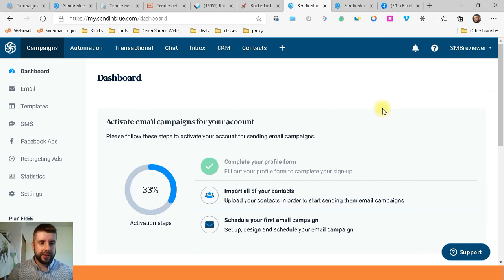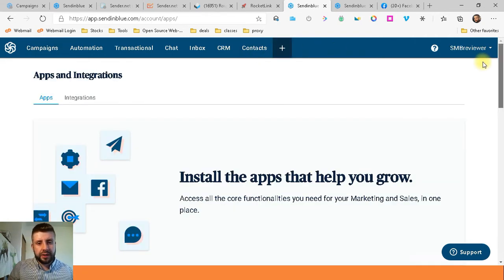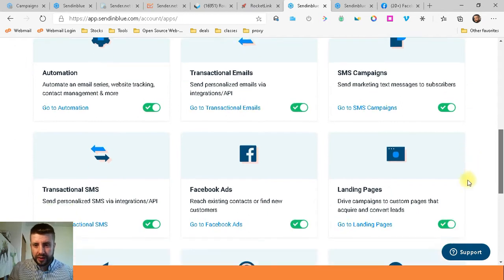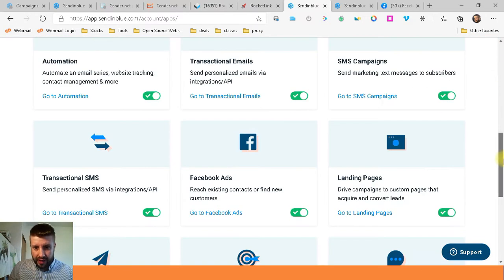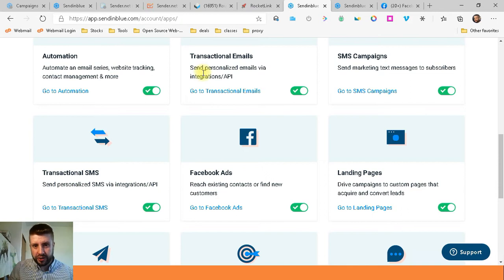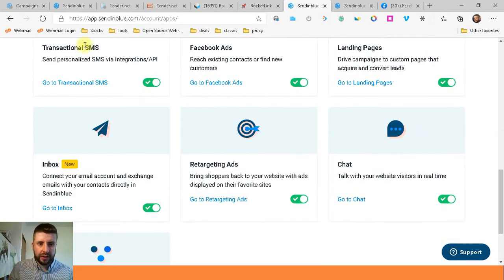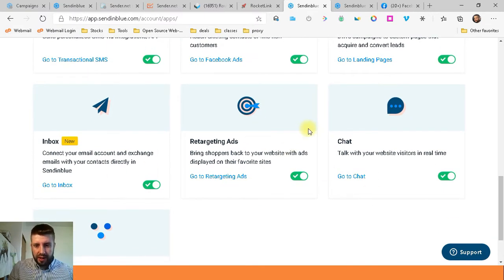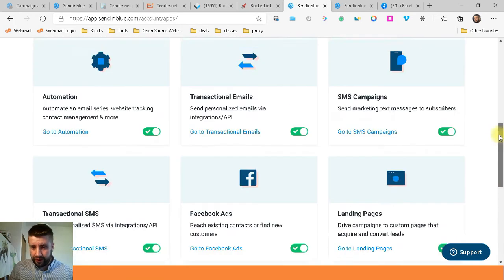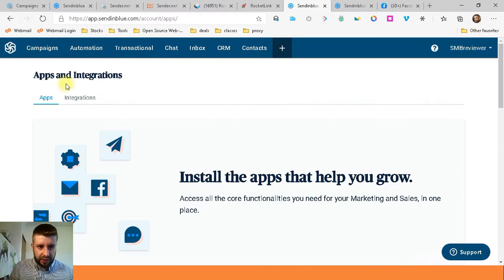If you have problems with it, you can always contact me. I'm just going to jump into this. So we're just going to start from the beginning. I'm going to assume some of these services are turned off. If you're just opening your account, you just click on this plus sign right here and enable automation, transactional emails, SMS emails, transactional SMS. You can enable the other things as well. I think everything but retargeting they give you for free. I believe so.